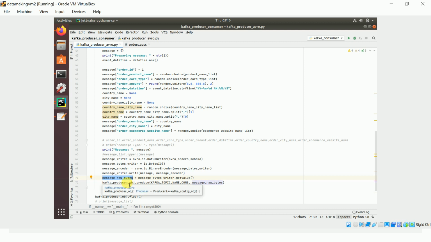So Kafka producer object dot produce. In the earlier example, which is based upon the Kafka Python package, we used producer object dot send. This is a Confluent based producer object. Confluent is the company which provides both open source and commercial Kafka distribution for people to use. They have their own package called Confluent Kafka, so that's what we installed. In that producer object dot produce, you need to pass the topic name and the message in raw bytes.